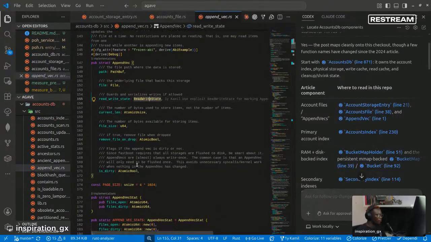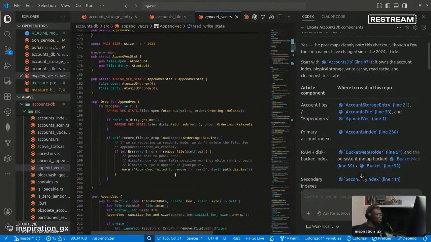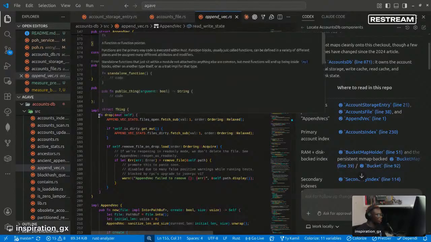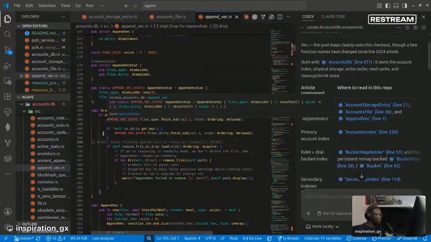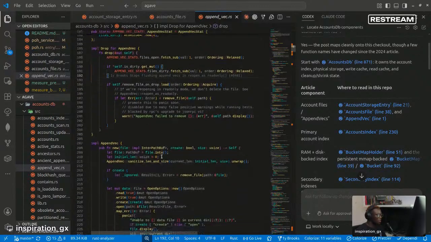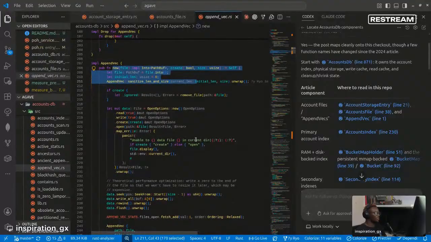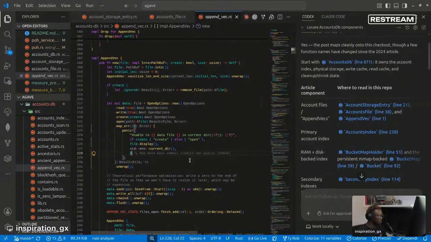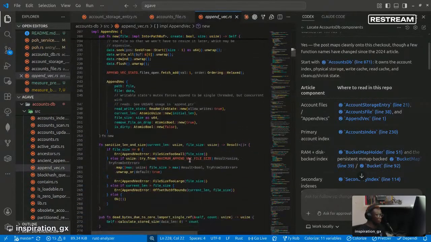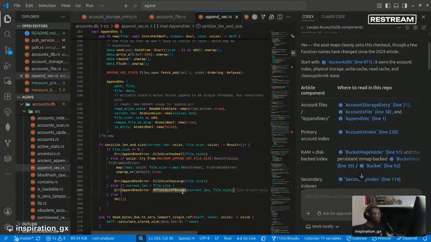Then okay, I think this is interesting. So when we're done with the account append vec, it drops, and what it does is if it's dirty, stop indexing or something. All right, there's just a lot to go into here, and it's more interesting now that we're even looking at the code. So we can put a pin on it here, and we'll pick it up maybe tomorrow.